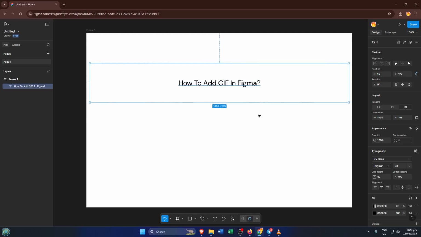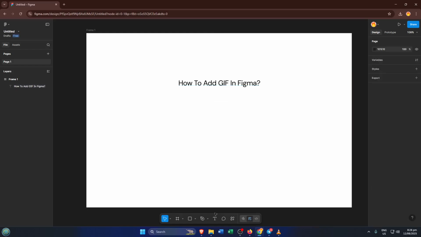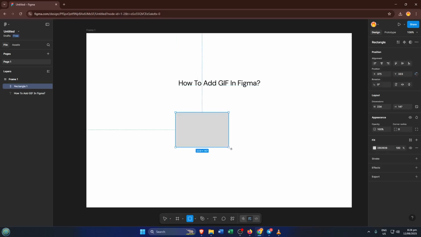Now let's add a rectangular shape. You'll want to go over to the Shape tools, usually on the top bar or on the left where your tools are stacked. Click on the rectangle icon. Then simply click and drag on your canvas to draw out a rectangle. This is going to act as the placeholder for your GIF. Don't worry too much about the exact size or placement right now. You can always adjust it later to fit the flow of your design.